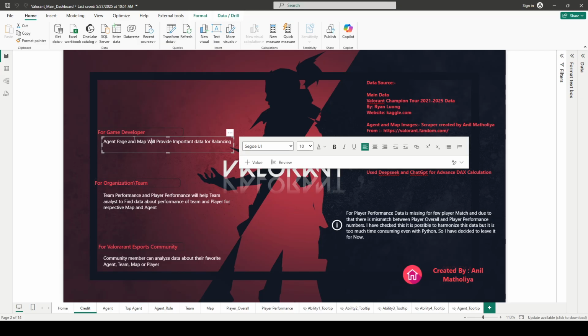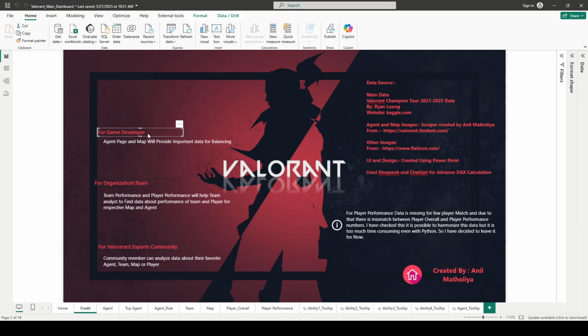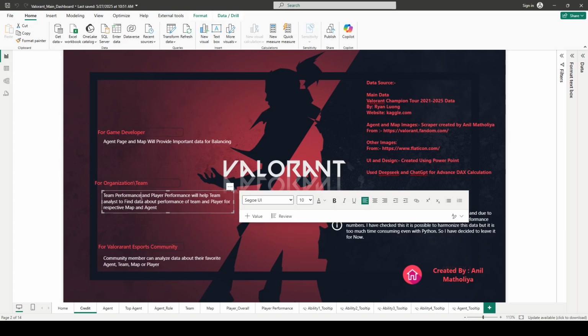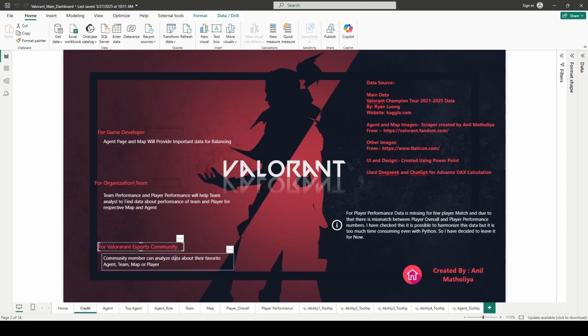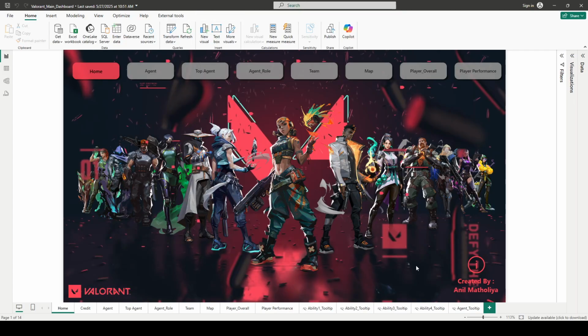Over here, the purpose of this dashboard is to help developers balance the maps and agents or operators, help esports teams see the players' performance and find new or emerging players, and help the Valorant community see how their favorite operator, player, or map is performing in a particular year or tournament. So, back to the home page. Let's start with the agent page.